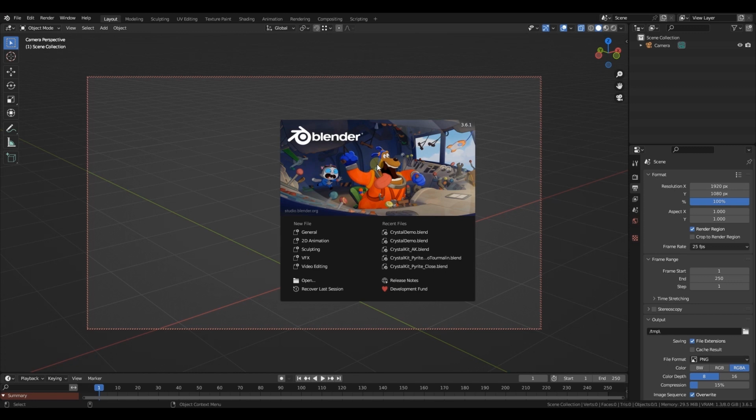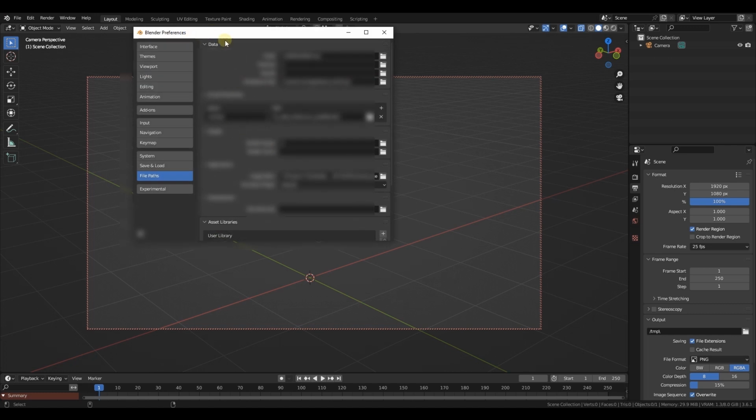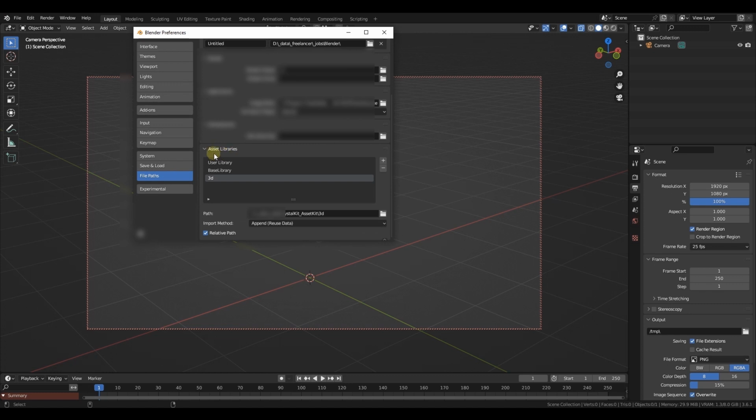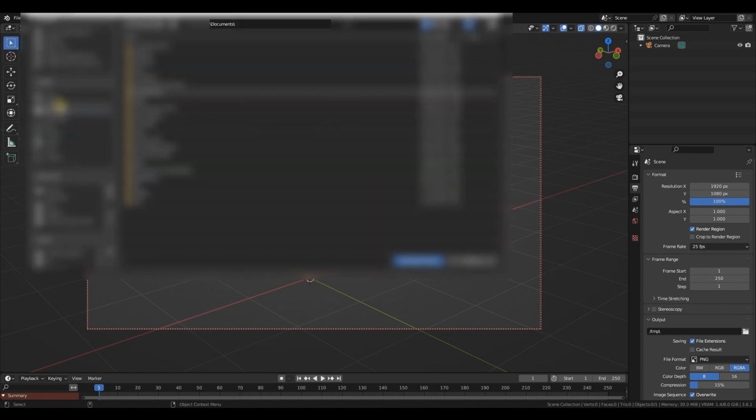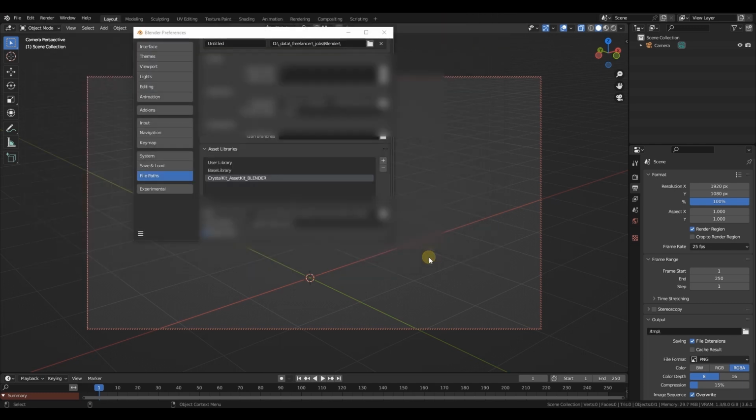The first way to import the Crystal Kit is with the asset browser. For this, please open up a new Blender Preferences window, and then you head to File Paths. Down in the asset libraries, you have to add a new path pointing to the folder you just unpacked. So for me, it's Desktop, Crystal Kit Tutorial, and that's it. You just add the folder. You don't have to specify any other file.